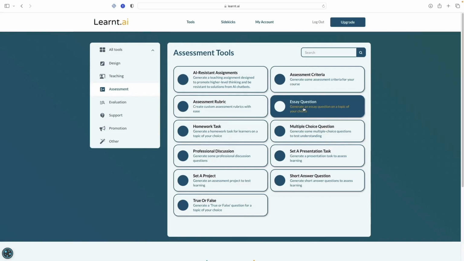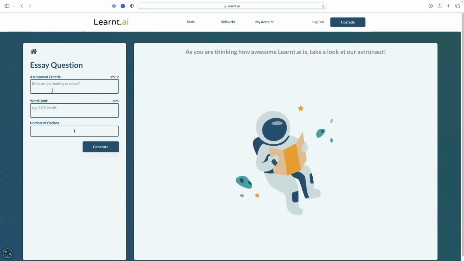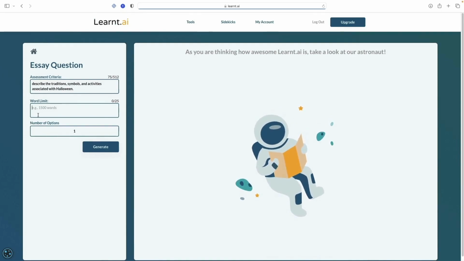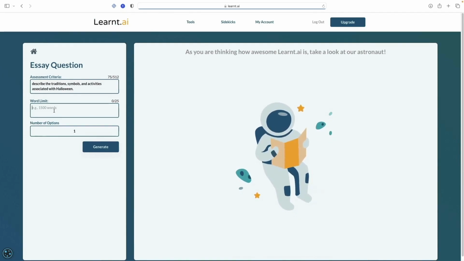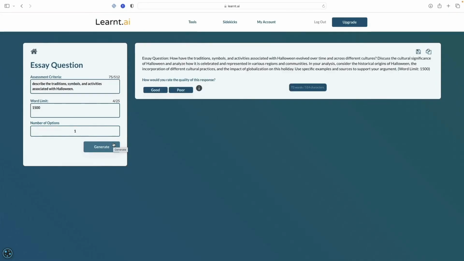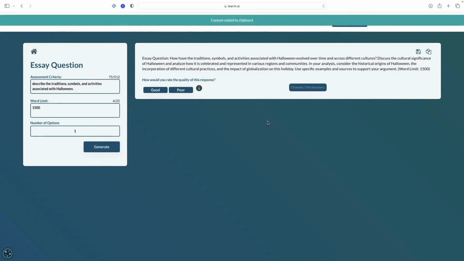Before we dive in, let's set the stage by creating an assignment. We'll formulate an essay question first, titled "Describe the symbols and traditional activities associated with Halloween." The task is capped at 1,500 words for this demonstration. Our AI wizard crafts an essay question based on these inputs. We're asking students to discuss the evolution and cultural significance of Halloween and the ways it's celebrated globally.